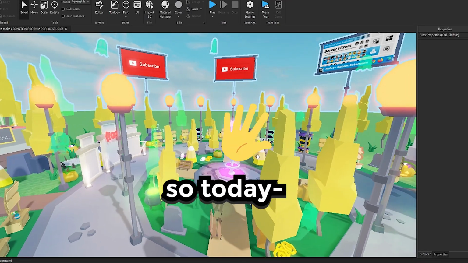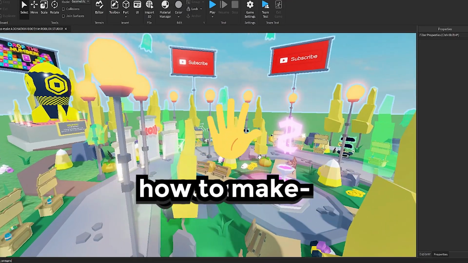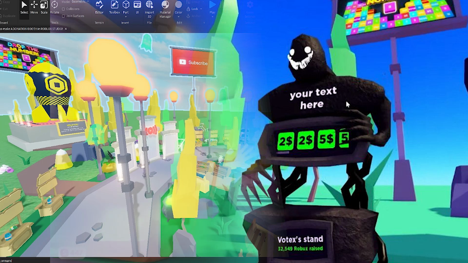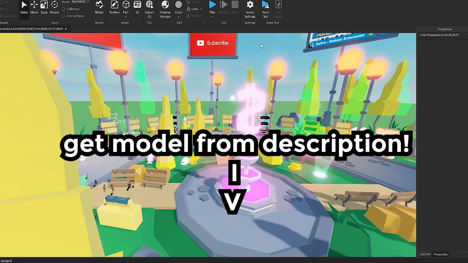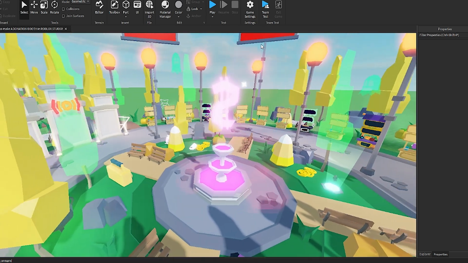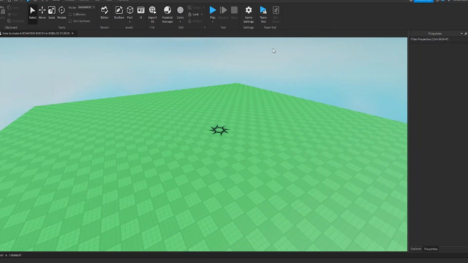Alright, hey guys, so today I'm going to show you how to make your own Please Donate booth in Roblox Studio. The first thing you want to do is to head over to the description and get the model that I linked down below. Now once you have the model, we can finally start the tutorial. So now all we need to do is import this model into Roblox Studio.